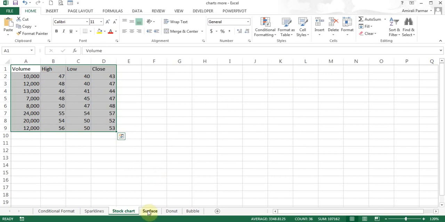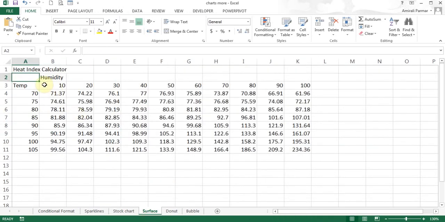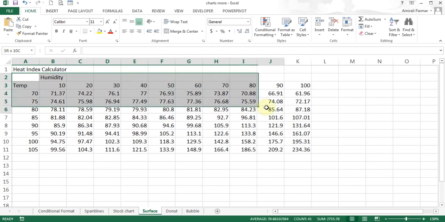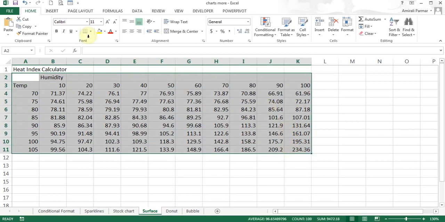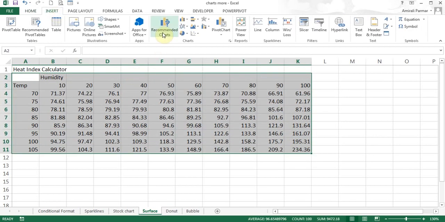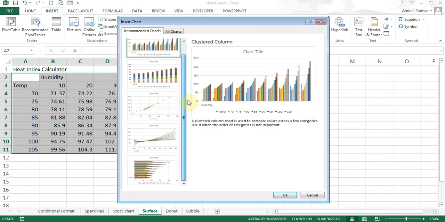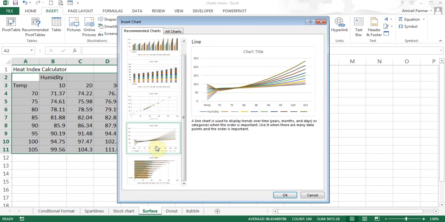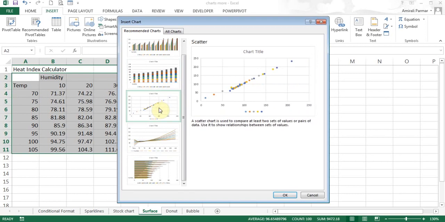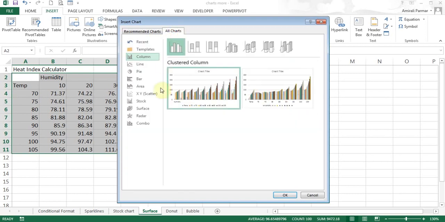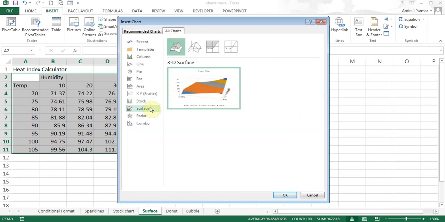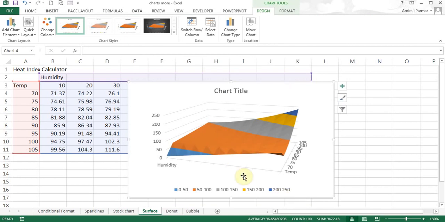And I'll just come to the next one for surface, and this is like a temperature and what humidity shows up and how does it feel like, kind of a thing. So I'll just highlight this whole thing, and I'll go to insert, recommended charts and see if they have that recommended, and you can click on them to see if they look good. But for now I want to go to all charts and choose surface, and let's see, I'll use this one, and then I'll click OK, and there's my surface chart.